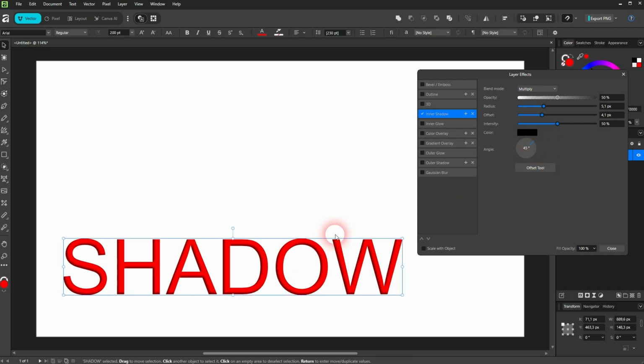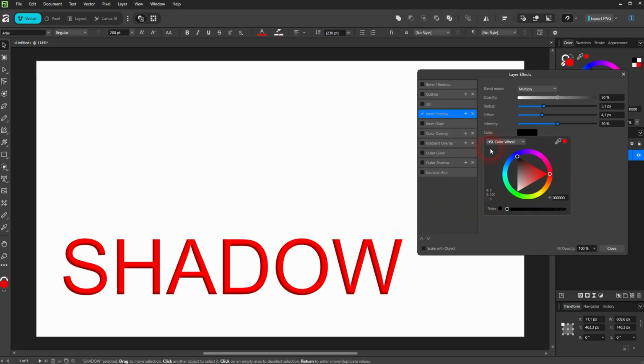The position can be adjusted via angle. You can use different colors. Obviously don't use the same color as your fill. Usually you want to keep that to black, but in principle you can use any color. Opacity is then also a little bit of an intensity parameter.